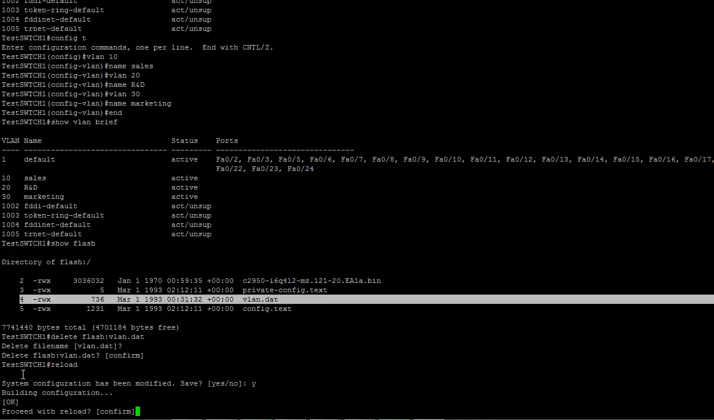It's saving. Now it wants to know if I want to proceed with the reload. All you have to do at this point is just hit your enter key to proceed. Now, I'm in a telnet session, and this will terminate the telnet session. So what I will do is I will start back up after this reload has been completed.